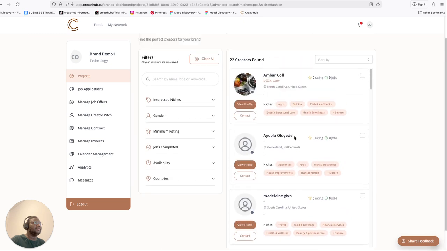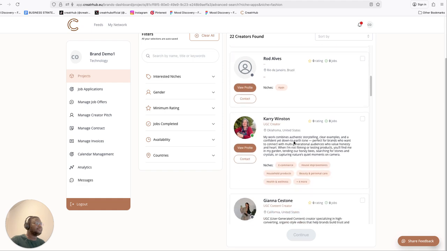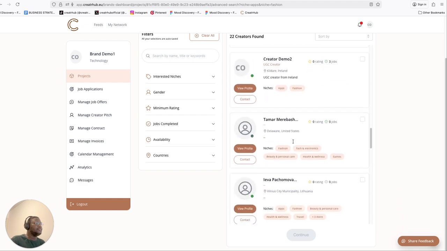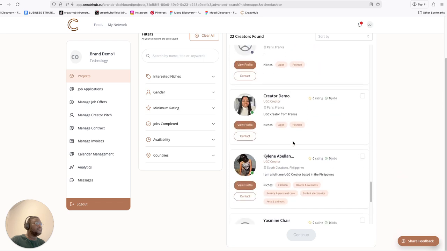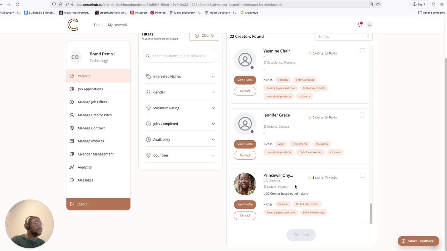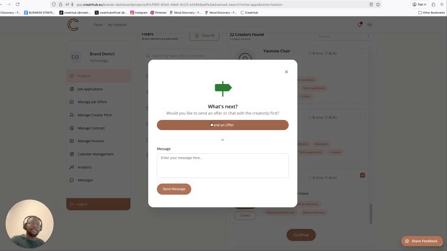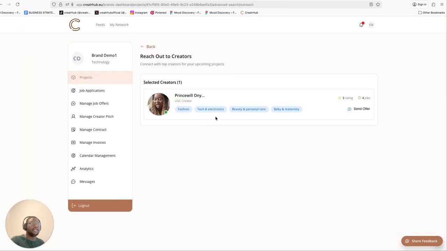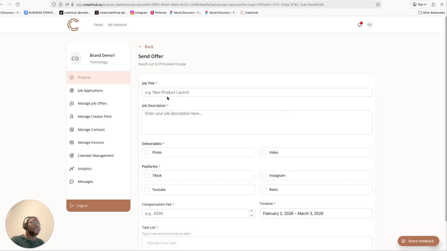Let's say you actually like that creator and you want to work with them. I'm going to go for that creator here, check the checkbox and do continue. And continue gives you the ability to either send a message to reach out to them, to ask, hey, what's your pricing, want to work with you kind of situation, or just get some initial understanding of the creator, or you can just go and send an offer and test the water. So let's go ahead and send an offer to them and let's see how they respond.